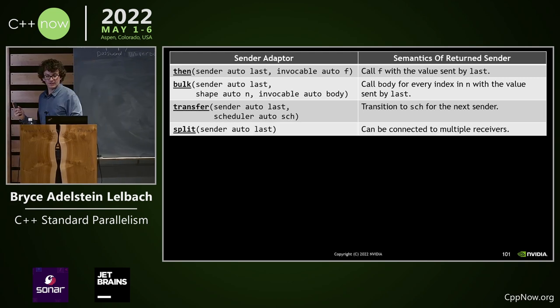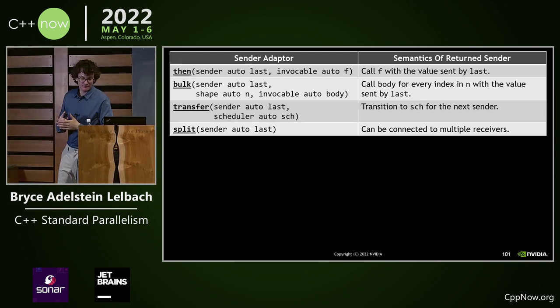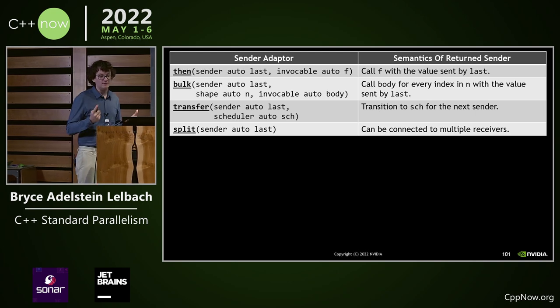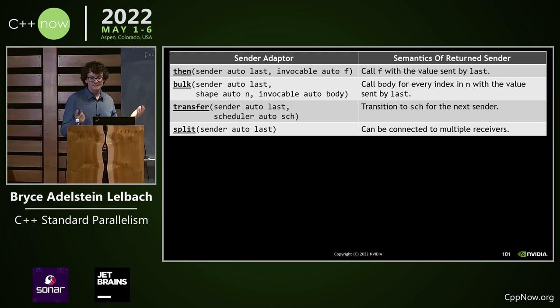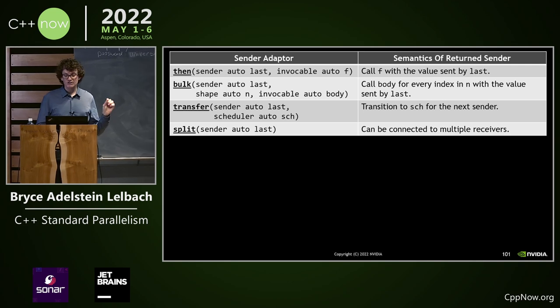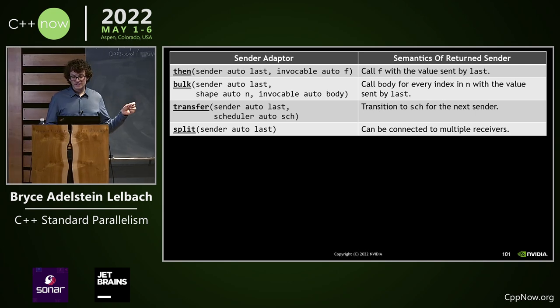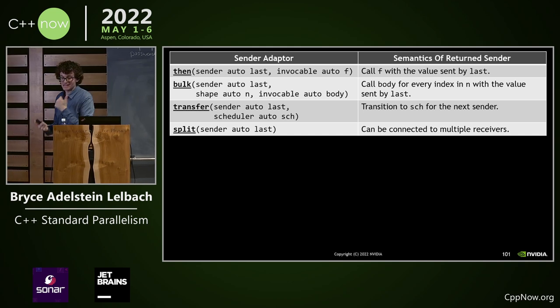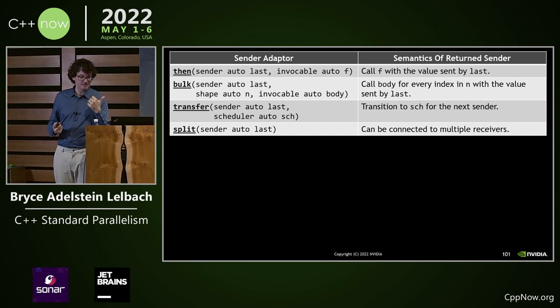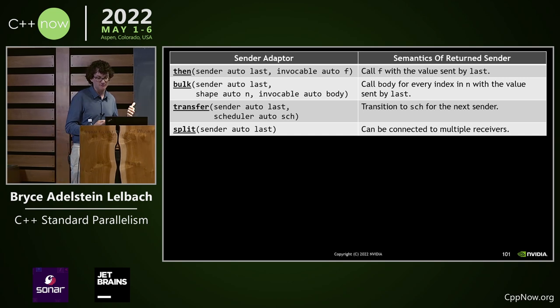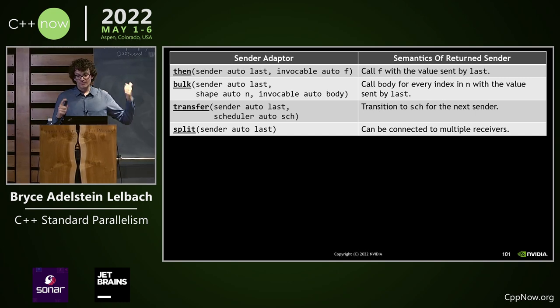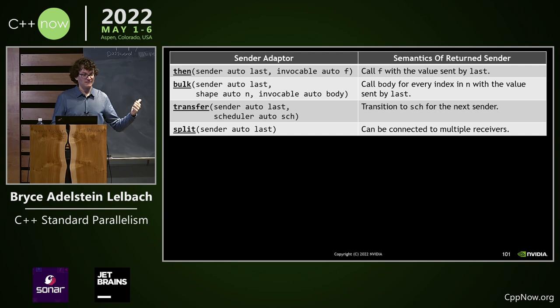Some senders can only be connected to a single receiver, for example, because they move any values or errors that they send instead of copying them. We call these one-shot senders. Senders that can be connected multiple times we call multi-shot senders. Split takes any type of sender and returns a multi-shot sender that passes along the signal from the original sender. So split nodes represent forks in a sender task graph.